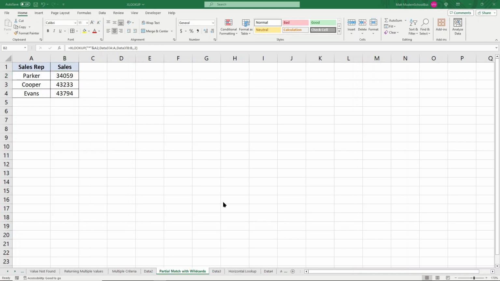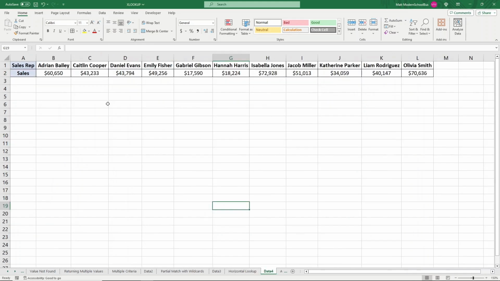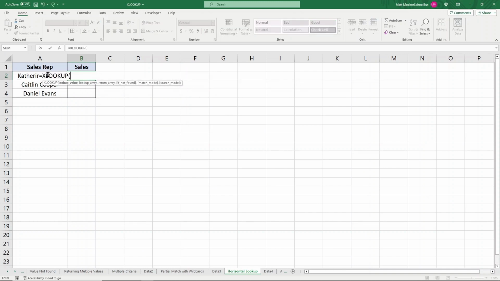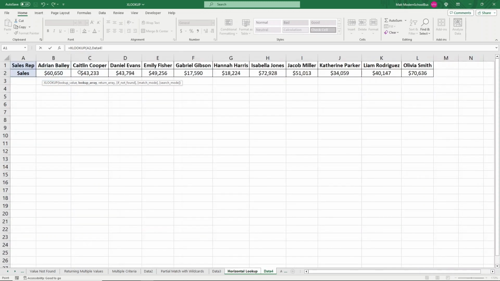So in this next example, we are going to look at how to do a horizontal lookup with XLOOKUP. So previously we were doing a vertical lookup, but this time I have my data horizontally. So you can actually still use XLOOKUP to do a horizontal lookup. So what I'm going to do is type my function here equals XLOOKUP, and then my lookup value is this cell. And for my lookup array, instead of selecting the column, I'm going to select the row. And then for my return array, I'm going to select the row that I want to return.